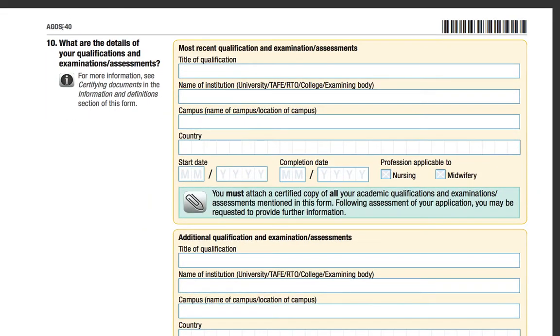So, what are the details of your qualifications and examinations or assessments? Here you will have to tell them what study you have done until now that makes you eligible to get registration in Australia. So you will write up your title of qualification, for example, in my case, it was a Bachelor of Science in Nursing. Then the name of your institution, the location of the campus, the country, start and completion date, and what it is applicable to. In my case, it was nursing and midwifery both.